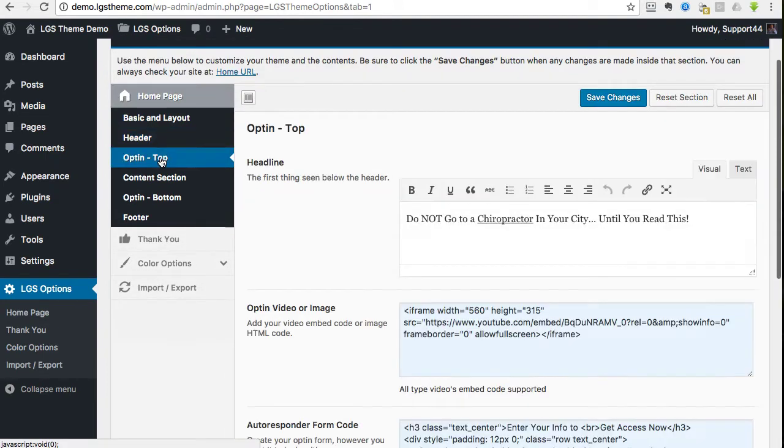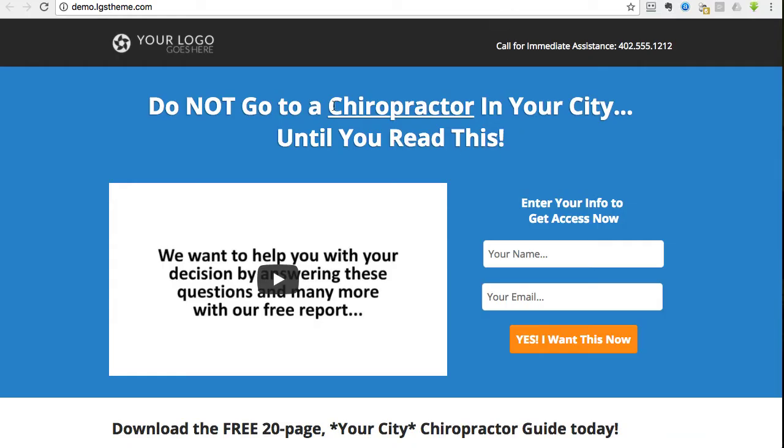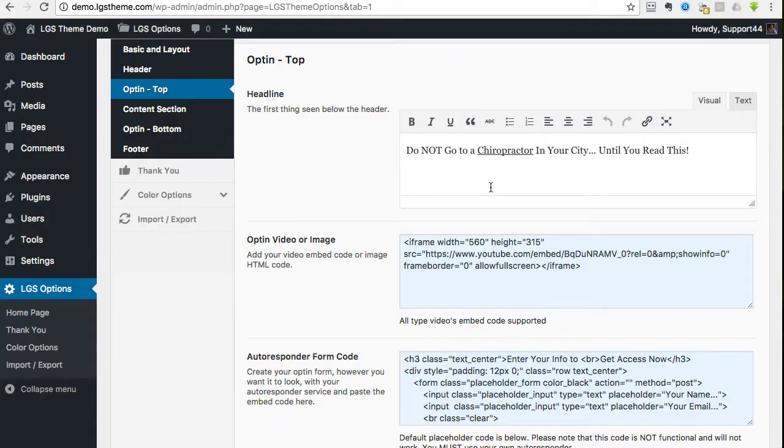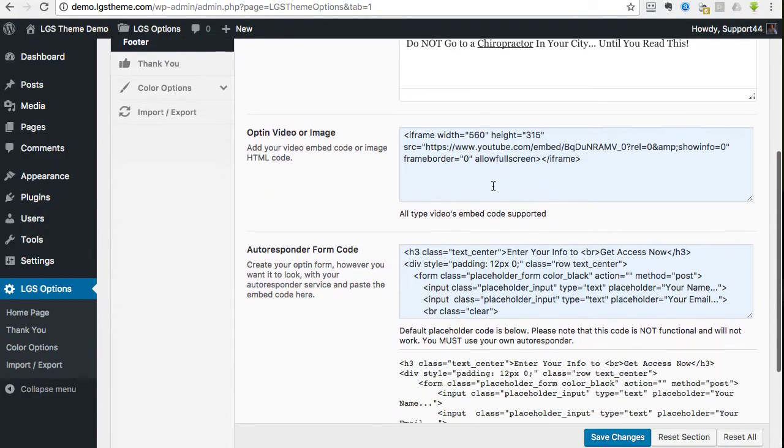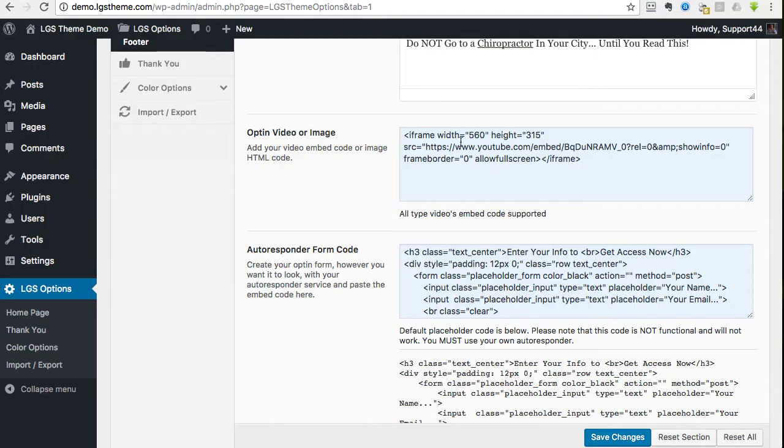Then the opt-in top part is where you can put the headline. You can change it to whatever you want. This always seems to work well, but of course, you can do whatever you need to do. The second section is where the video is. As you can see, this is just YouTube, and it's basically the embed code for a YouTube video.